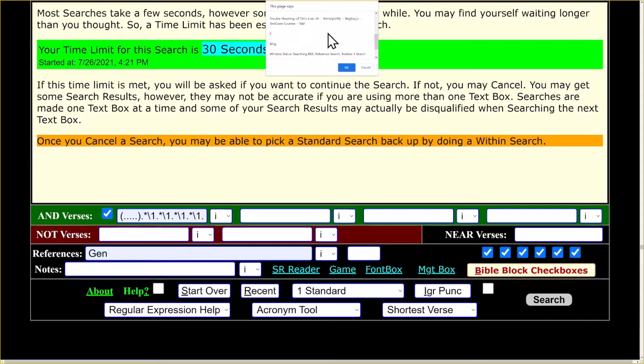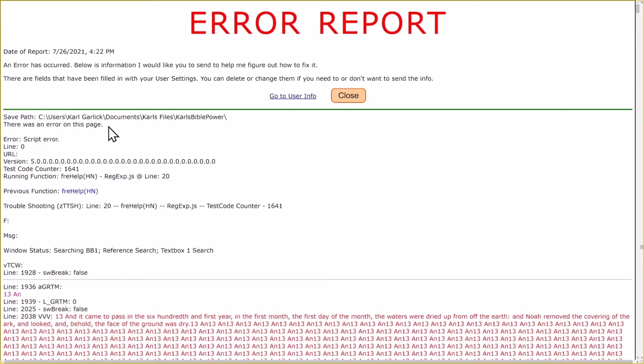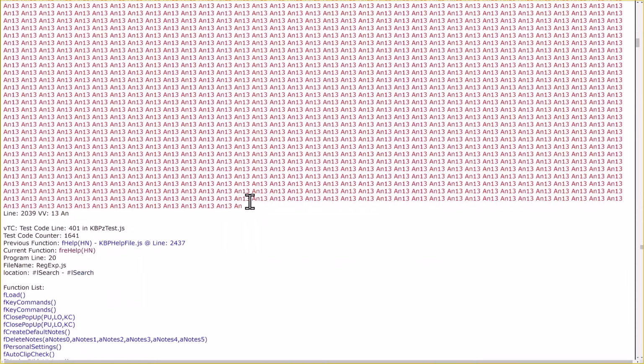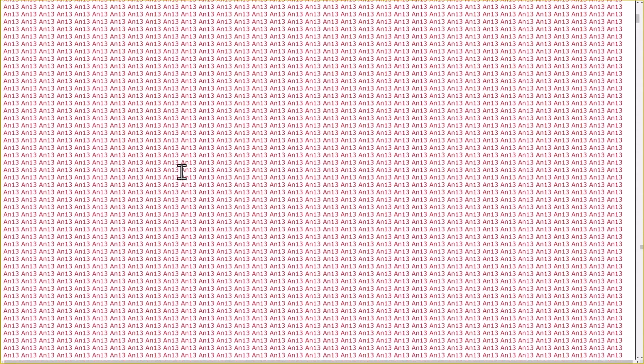Okay, I got an error report. And when you get an error report in Carl's Bible Power, this one I know why. It's because of this regular expression. But you can click the OK. And down here, I'm seeing the problem. It's constantly throwing in "and 13". Or it's 13. We come up to the top.